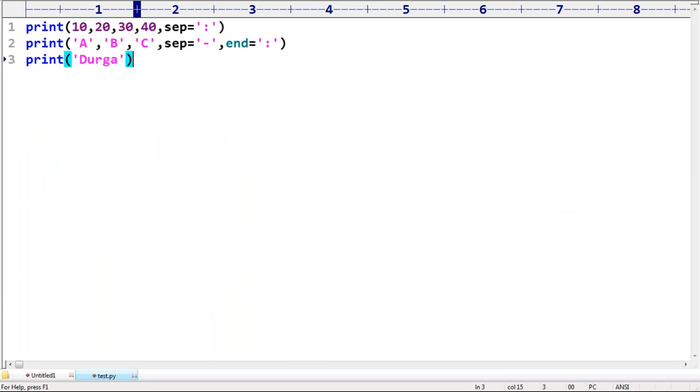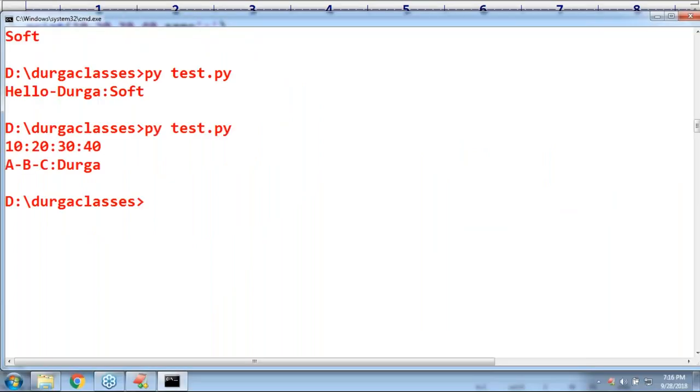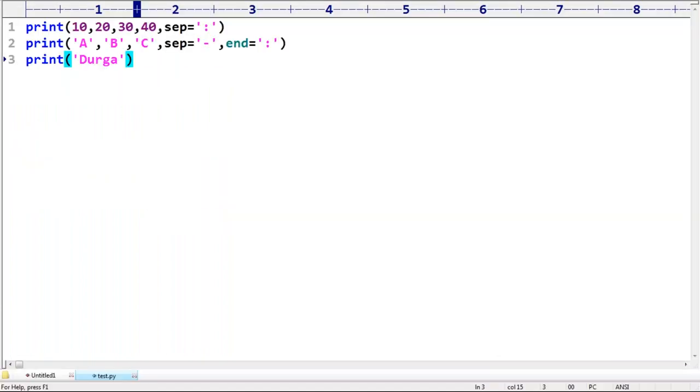Any doubt? Can you please observe? 10, 20, 30, 40, and then A, B, C colon Durga. That's all.